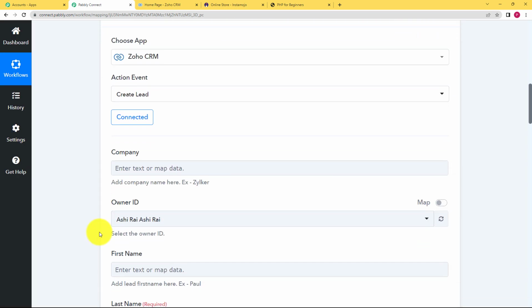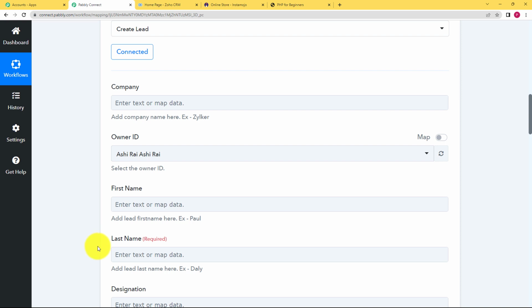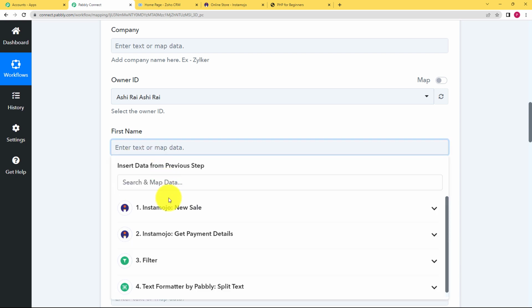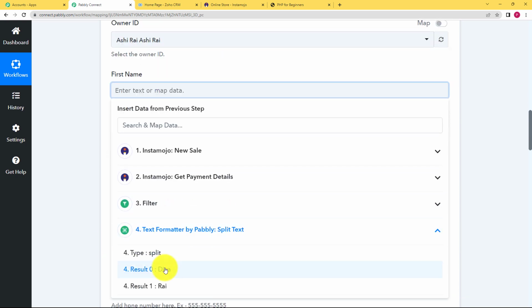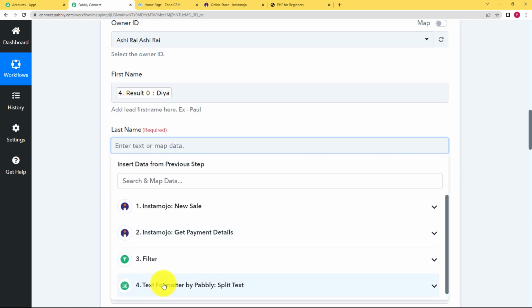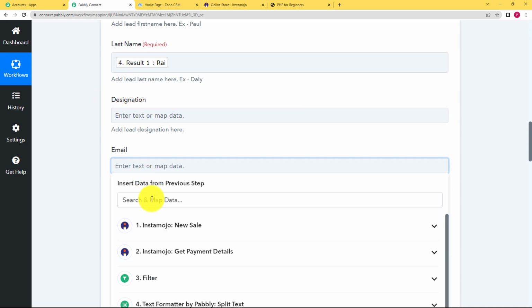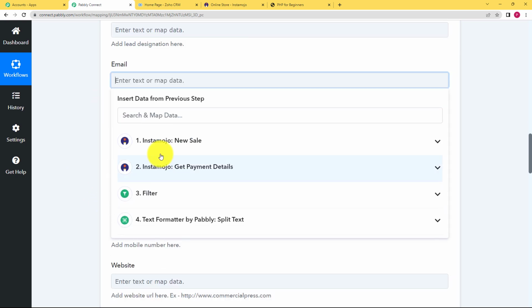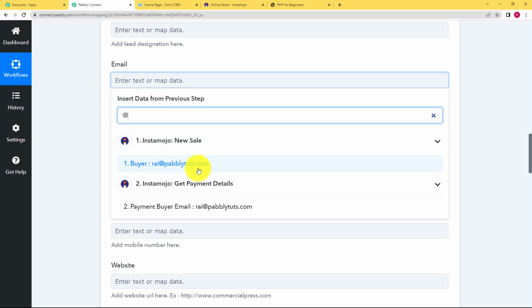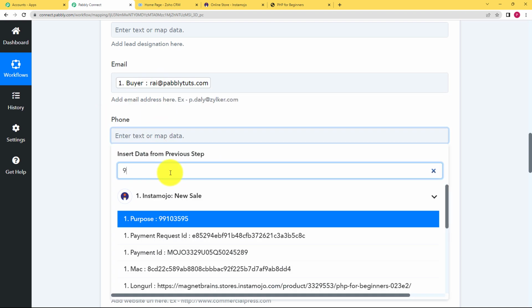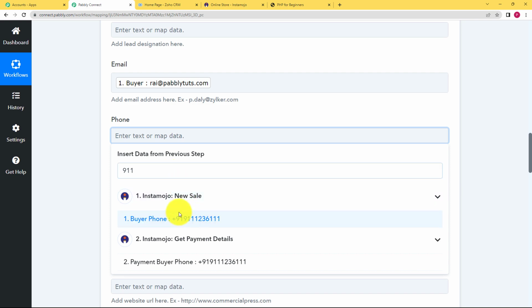Once this is done, you have to fill in the details that are generally required to create a lead in your Zoho. So what are we going to do? We are going to fill these details. So as I told you, we have to fill first and last name separately. So this time you're going to map it from the text formatter. This is the first name, then this is the last name. There was no designation, email address was there. So rather than scrolling or finding from which part you have to fill, just click on this search and map data, enter the hint and see, here it is, the email address, then phone number again. So the phone number was something like this, and yes, the phone number is here.